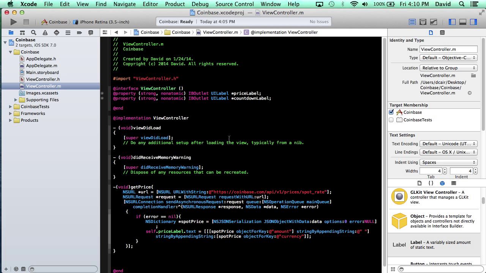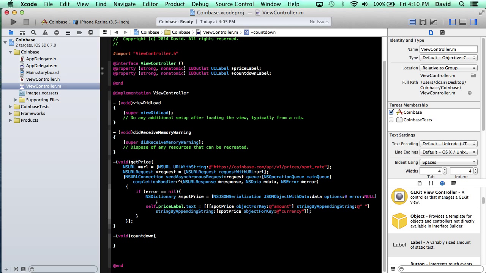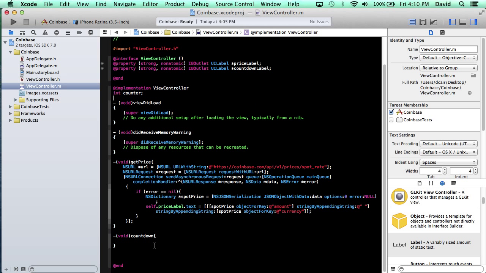Now what we have to do is set up a countdown timer. So let's create a new method, call it countdown, and what this will do is update the countdown label so we can see when the next price will come in. And to do so, we need to set up an integer, we'll call it counter, and every single time this countdown method is called, we want to make the value of counter go down 1, counter minus minus, and we want to update that countdown label.